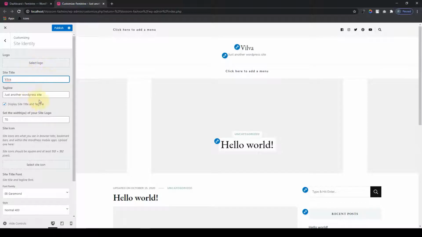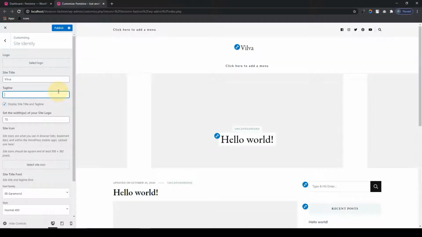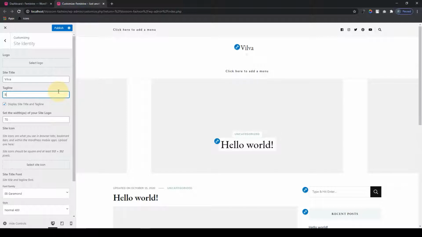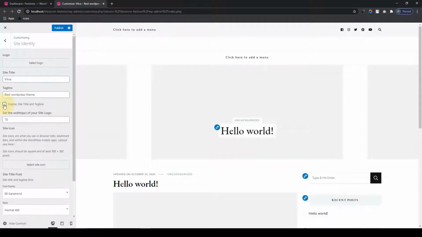And all the changes that you make in the customization, they are going to be shown in real time over here. So the next is, you can also change the tagline. So I'm going to add in a dummy tagline. And here the changes are showing. So if you do not want the site title and tagline to display, you can also do that by unchecking this little box over here.